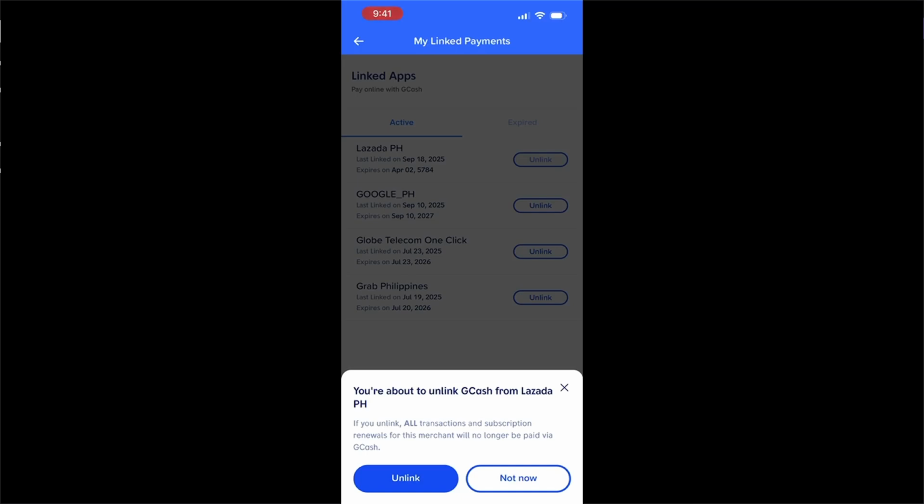By following these steps, you've effectively canceled an automatic payment on GCash using your iPhone. It's a simple process, but it empowers you to manage your finances with confidence. Remember, keeping track of your linked payments and subscriptions helps you maintain control over your spending.